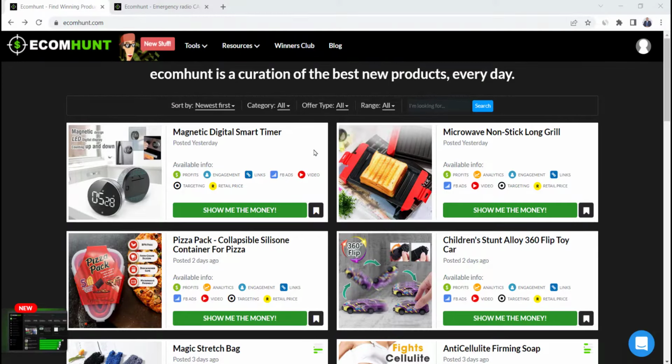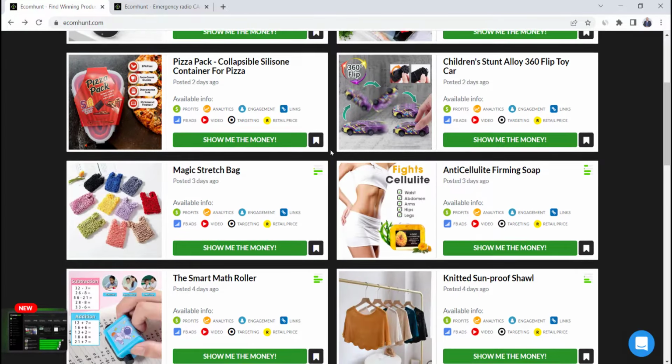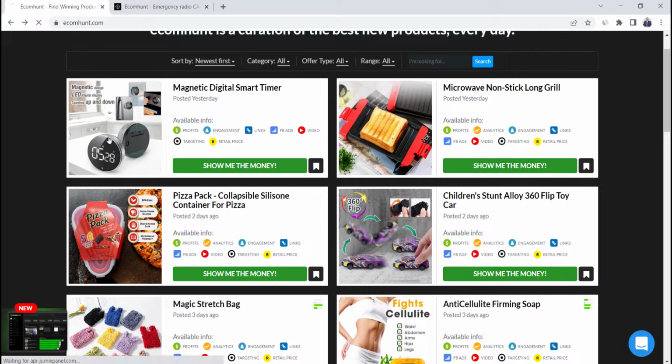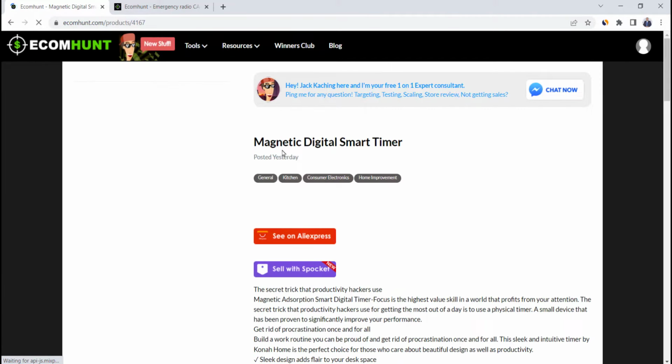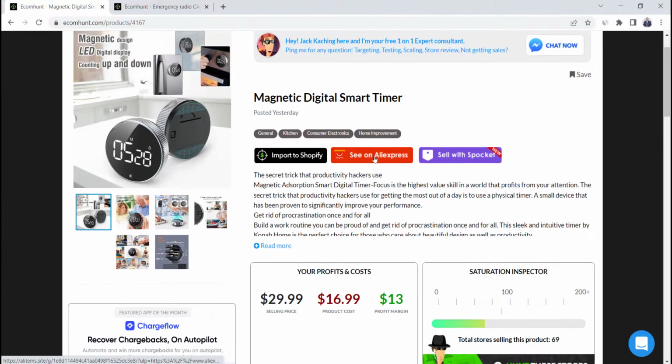The easiest and fastest way to find winning products is through a website called ecomhunt.com. Featuring thousands of best-selling products handpicked by dropshipping experts, Ecom Hunt eliminates the time-consuming process of having to manually find, research, and test dropshipping products. Let's click on this product for example. From here we can go to the product page at AliExpress.